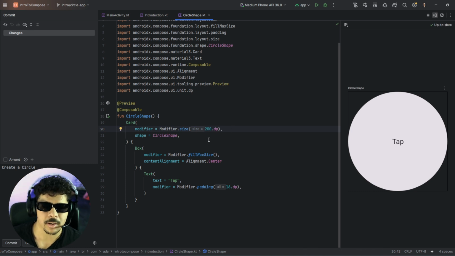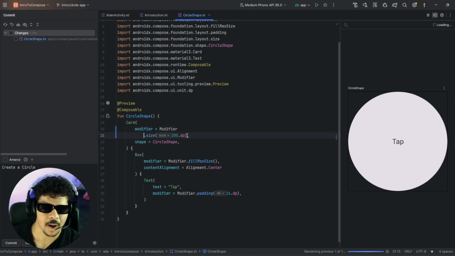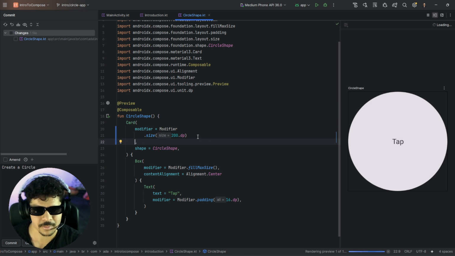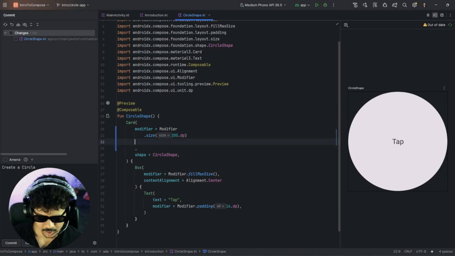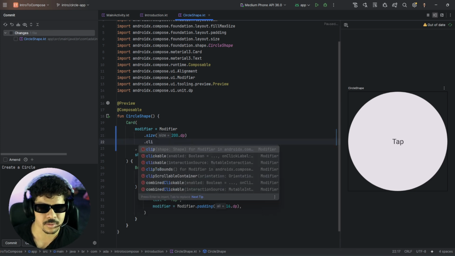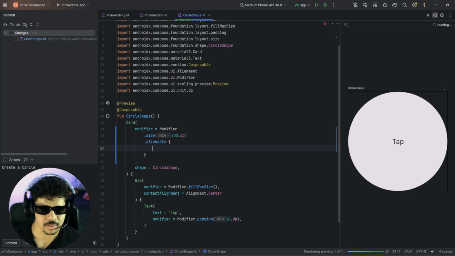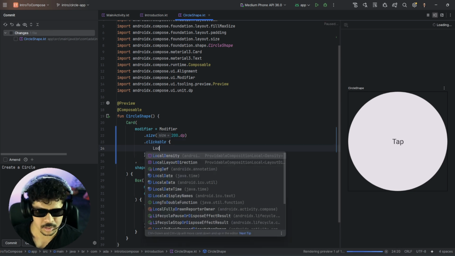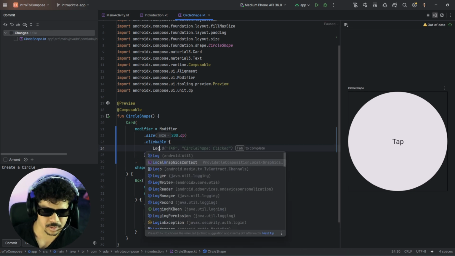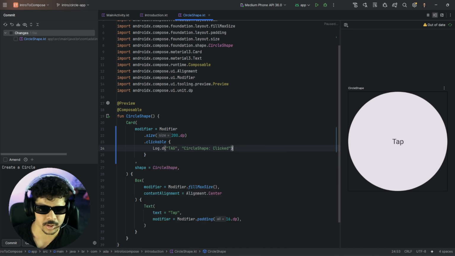So now we can make this clickable. You see how you can make your card be clickable. Here in the modifier, we have a property called clickable. And here we can make a log. Let's do a Log.d, okay? Call tag.